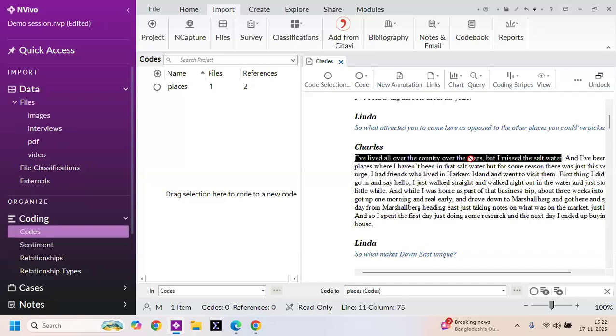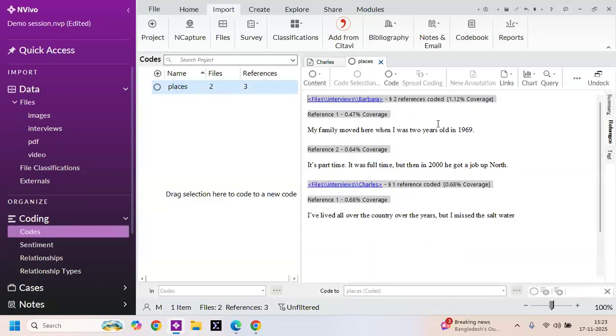So I have to select that line and drag it here, onto the existing code. That means three references have been added from the two files. If I double click on the code, you can see the references. This is the first reference from the Barbara file, and this is the second reference from the Barbara file. From the Barbara file there are two references, and from Charles's file there is one reference.